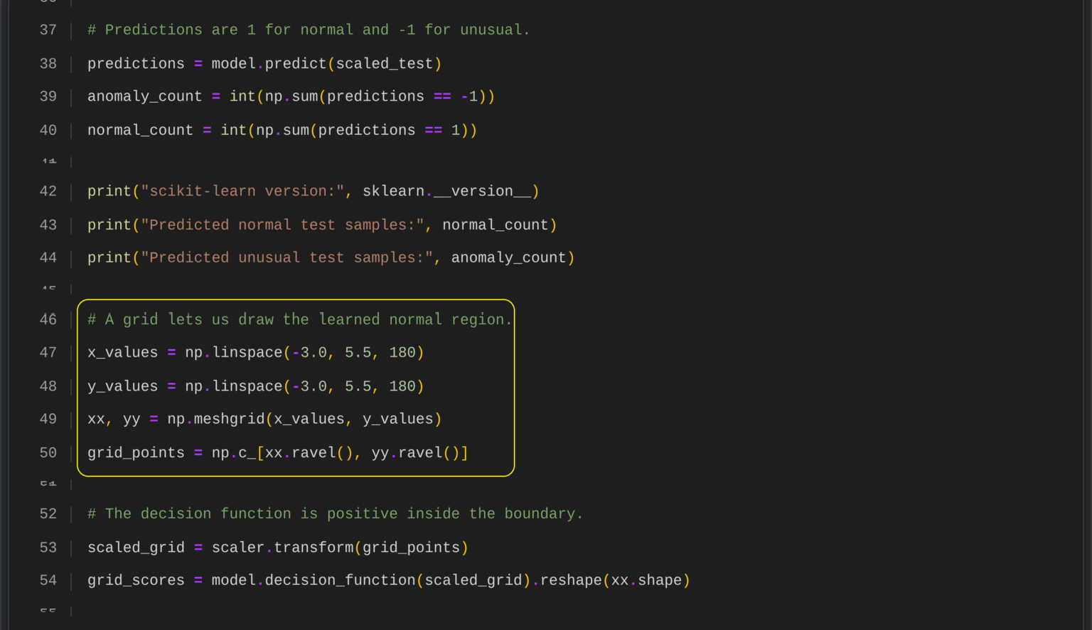To visualize what the model has learned, we create a grid of points covering the input space from -3 to 5.5 in both directions. The grid is built by combining evenly spaced x and y values, then turning those combinations into coordinate pairs. Evaluating the model across these points lets us see the decision boundary between normal and unusual data.